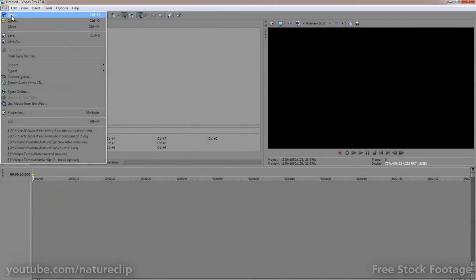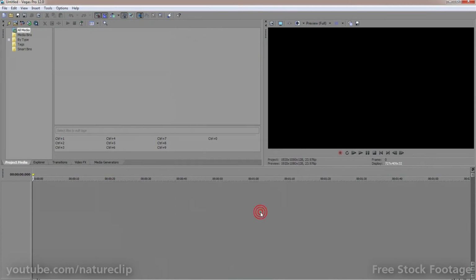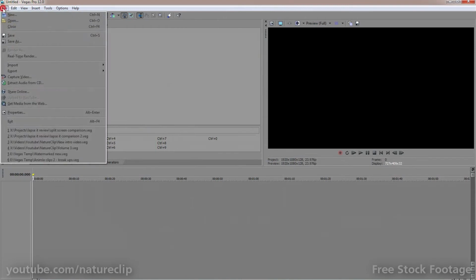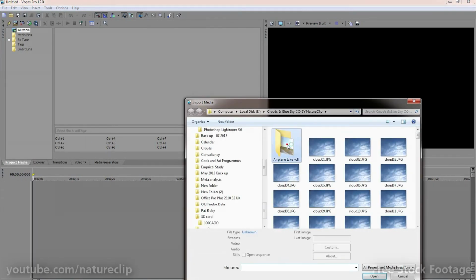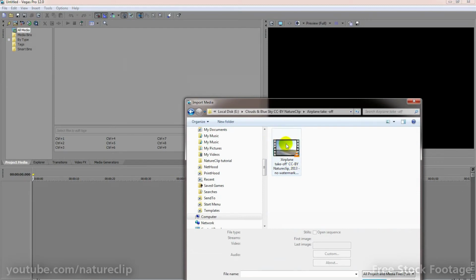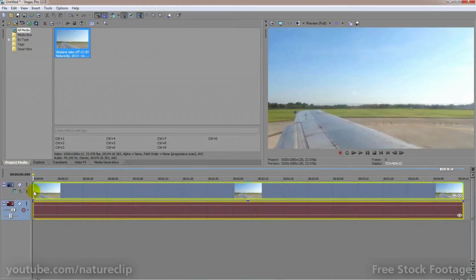And finally, Sony Vegas Pro for creating time-lapse using video. Set the settings as you want. File, Import, Media. Locate the file that you want to speed up. Bring that in. That goes into your project media file.